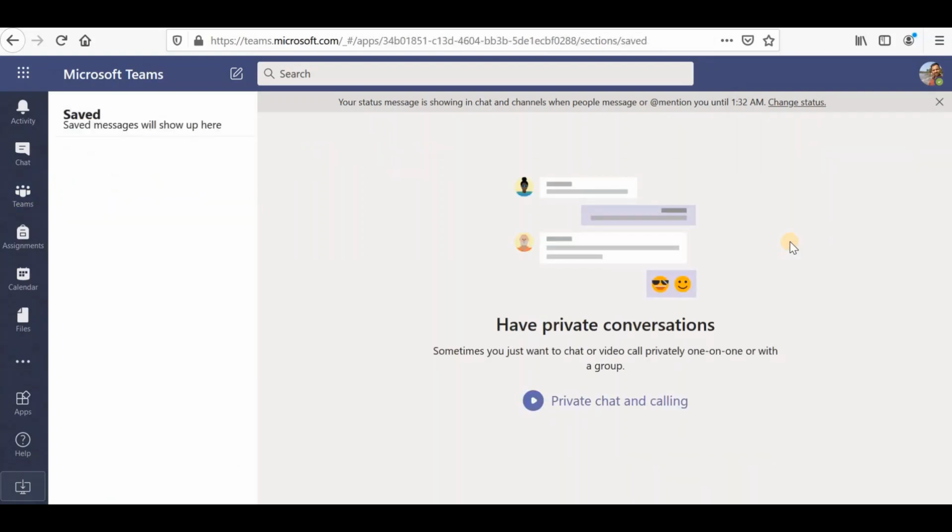Right now we haven't explored much regarding this leftmost side, that is activity, chat, teams, assignments, calendars, files, that we are going to cover in the subsequent video series.